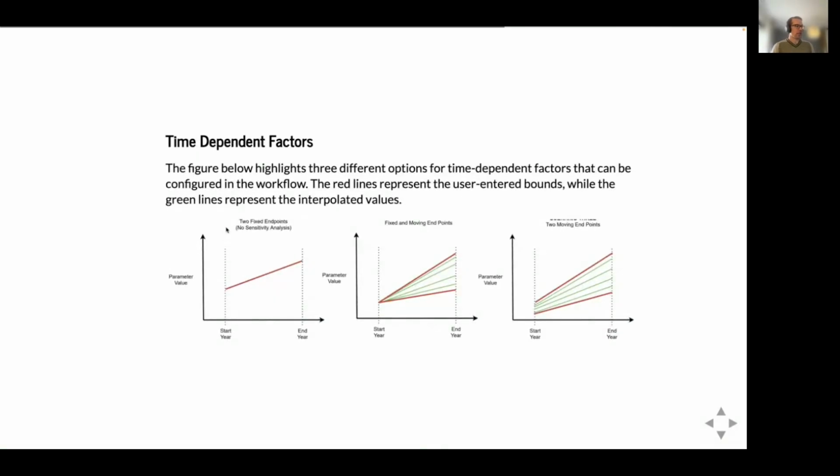And then you might have a factor which changes over time, so a time-dependent factor. And again, the simplest example is if you keep that fixed, but it's an increasing value over time. Or you might fix just the start point, and you'd allow the end point to vary, or you'd allow both the beginning and the end point of the value of the parameter to vary. And we make the assumption that we just do a straight line interpolation between these two points, but this could be extended in the future.